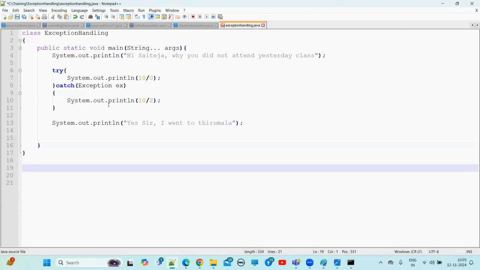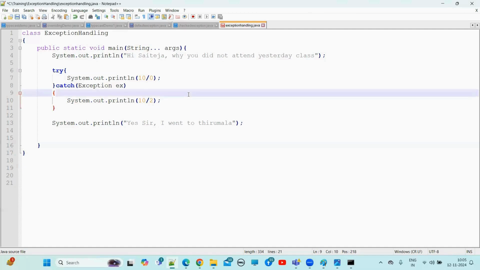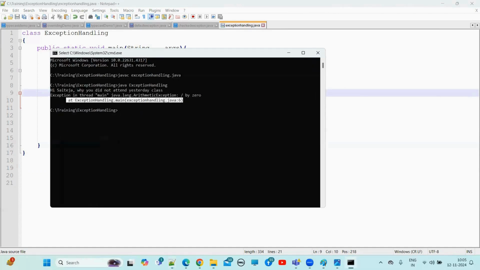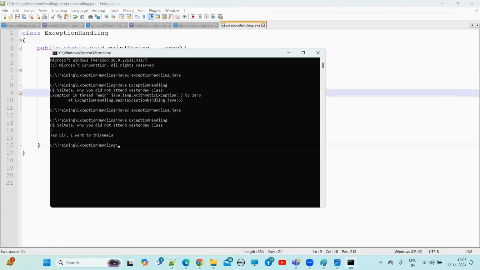After that, what are we doing now? We are handling that exception. Hey boss, yes, I know there is an issue with 10 divided by 0. No problem. You can take 10 divided by 2 and please continue the rest of the program normally. Understand, guys? Now see, Control S. Now I'm compiling this program with javac ExceptionHandlingLogic. Now java ExceptionHandling.